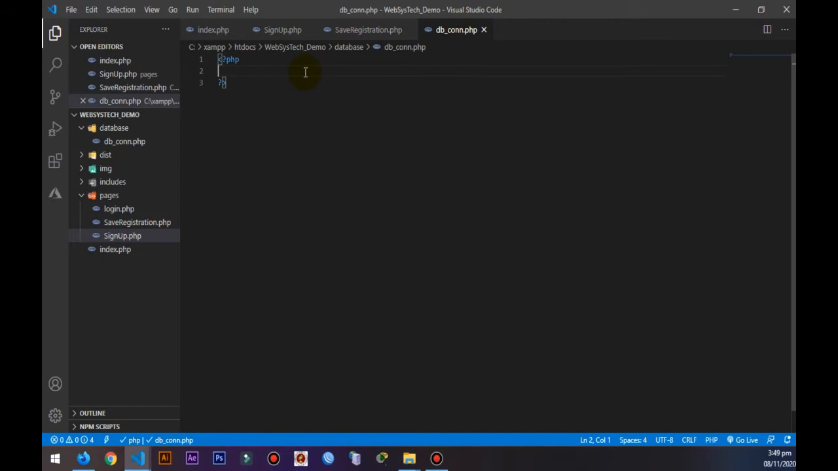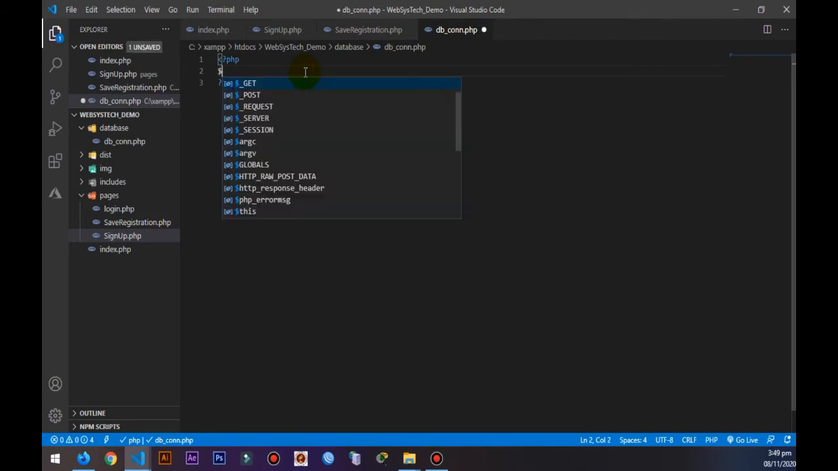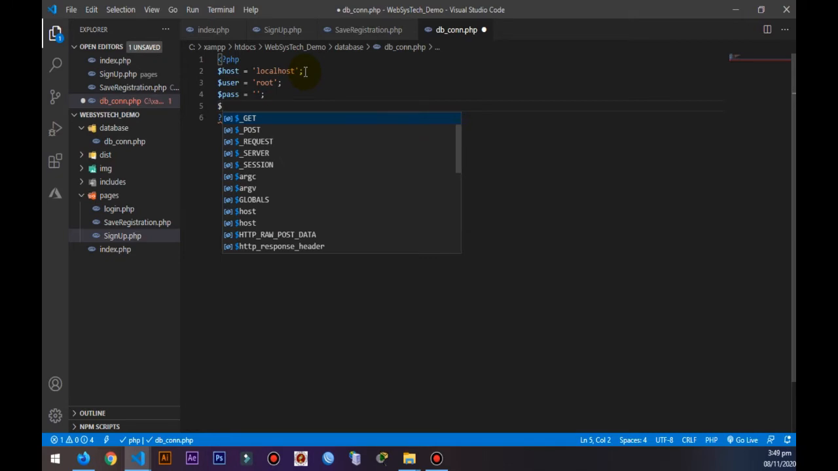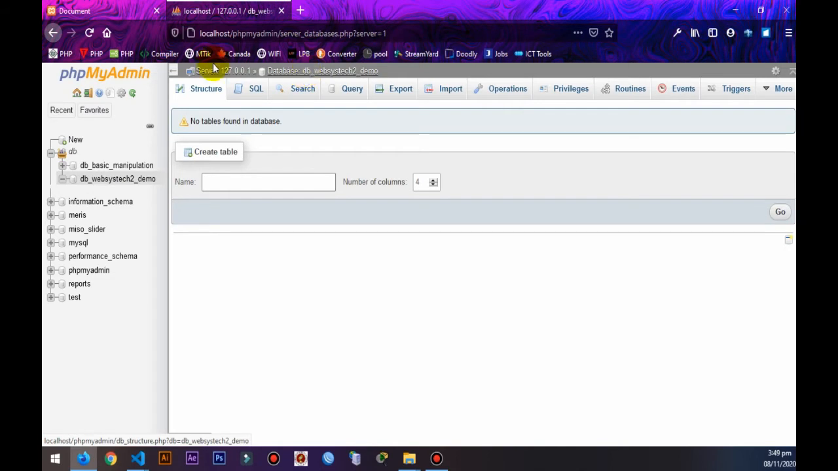Okay, so let's start by creating a database connection. A variable for host, which is localhost, a variable for user, which by default is root, and a variable for the password of the database. We don't have a password yet. And the database name, variable DB name. What is the database name again? That is web system tech demo. It should be the same.